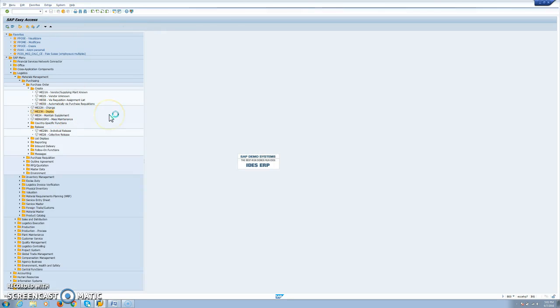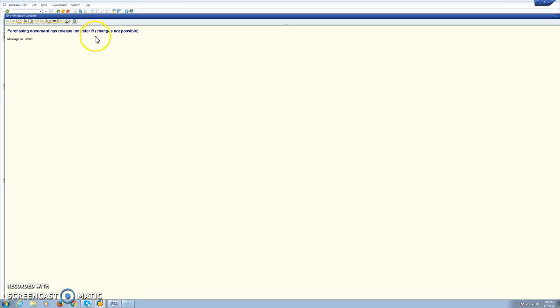Now if we display this again, 37, and we click on change mode, we have the message that the purchasing document has release indicator R and changes are not possible. Okay, this is based on our customizing of the release indicator R.